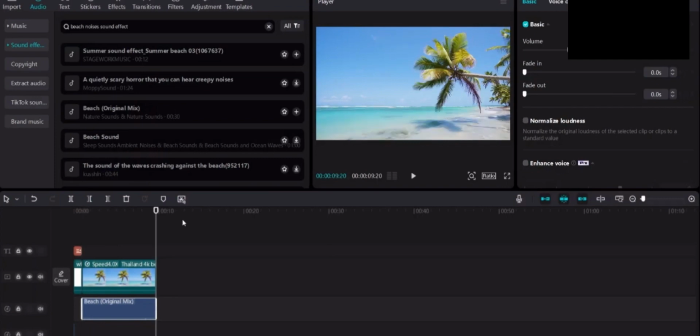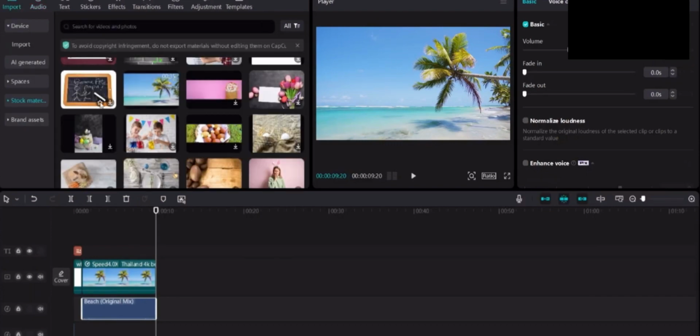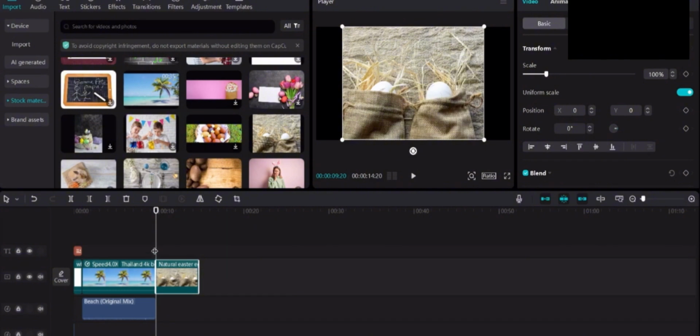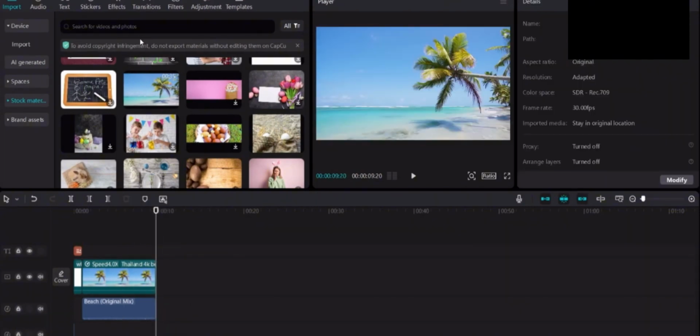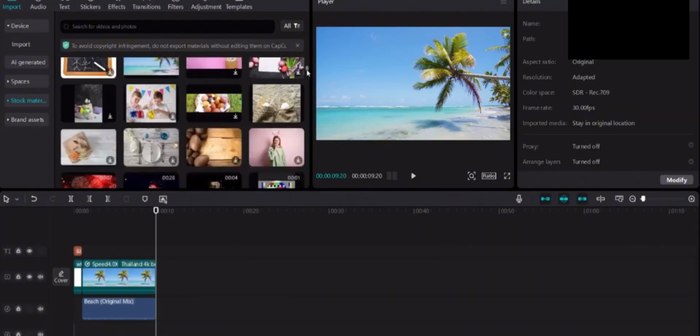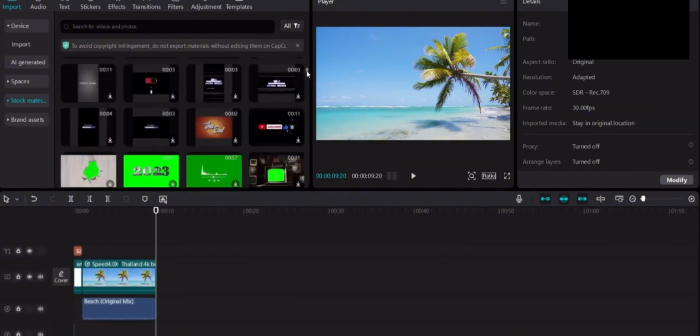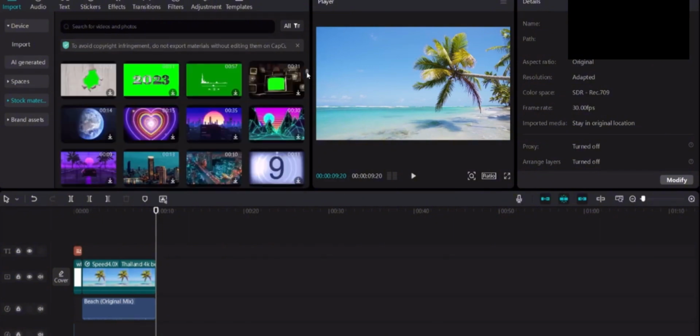But now I'm going to go all the way back to my import, and I'm just going to click on this clip, for example. Maybe like the natural Easter eggs, maybe I found them. But maybe if I've got the beach there, maybe that's not right. So what I'm going to do is scroll down and have a look, see if there's anything there that I like.